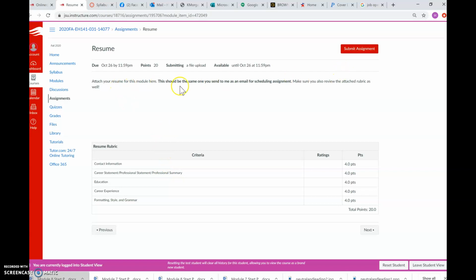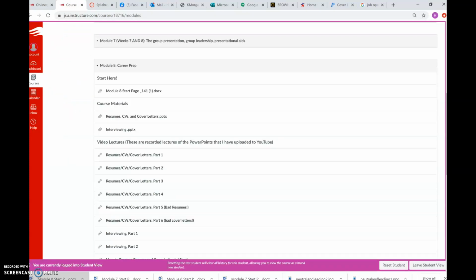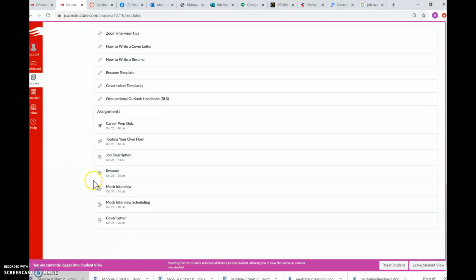You will attach the resume here. It will be the same one you send to me in an email when you're scheduling. And here's the rubric that you'll use for that as well. Sometimes you can just go next. The next assignment apparently here is the mock interview, which is not the next assignment that you'll be doing in order. So let me skim back down here.